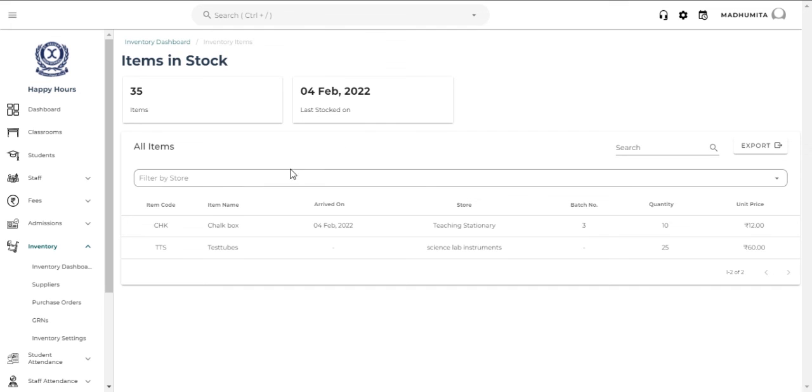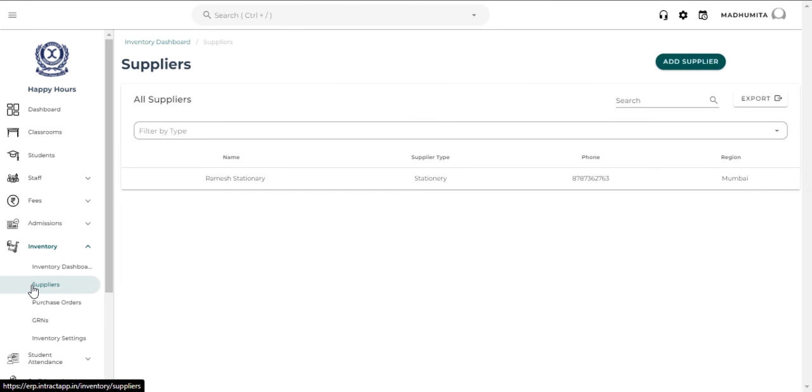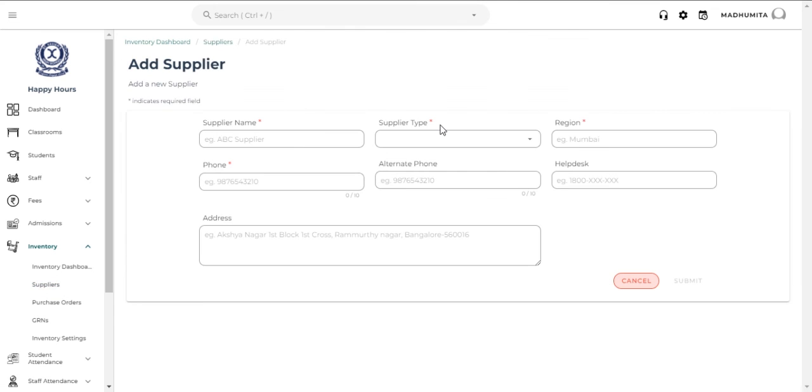You can also see the different suppliers of the institution under the suppliers option of the inventory feature. You can add a new supplier from here by clicking on the add supplier button and filling in the details for the particular supplier.